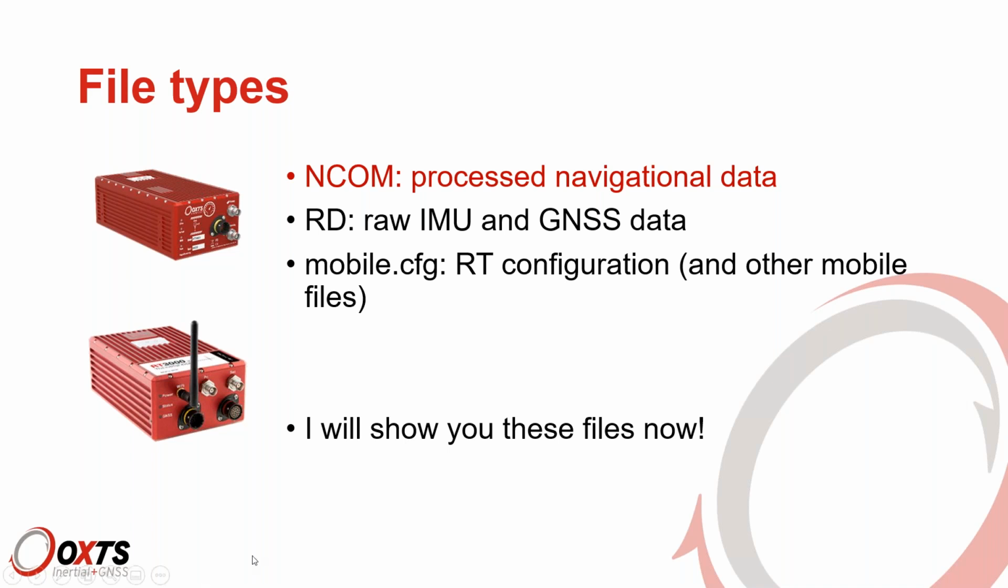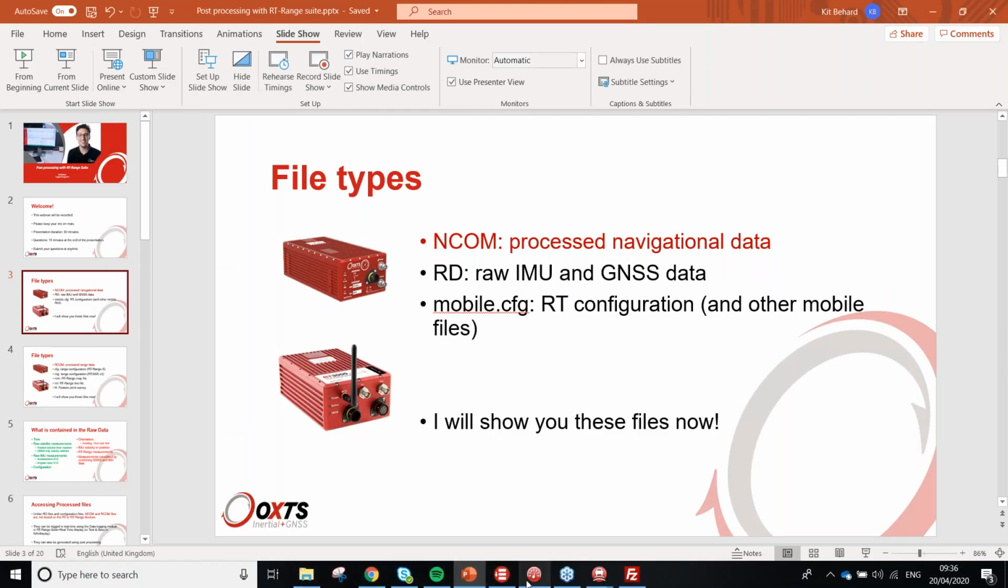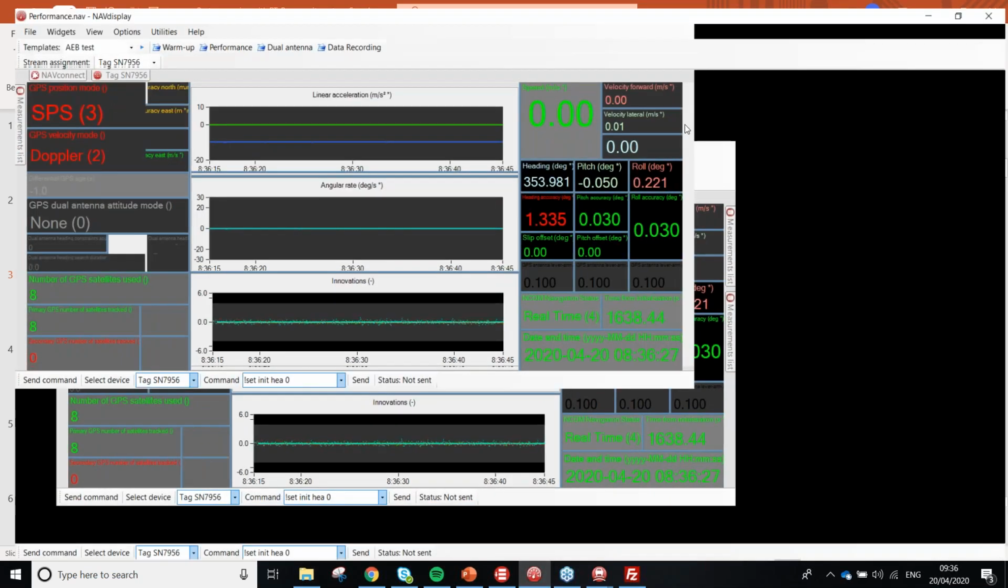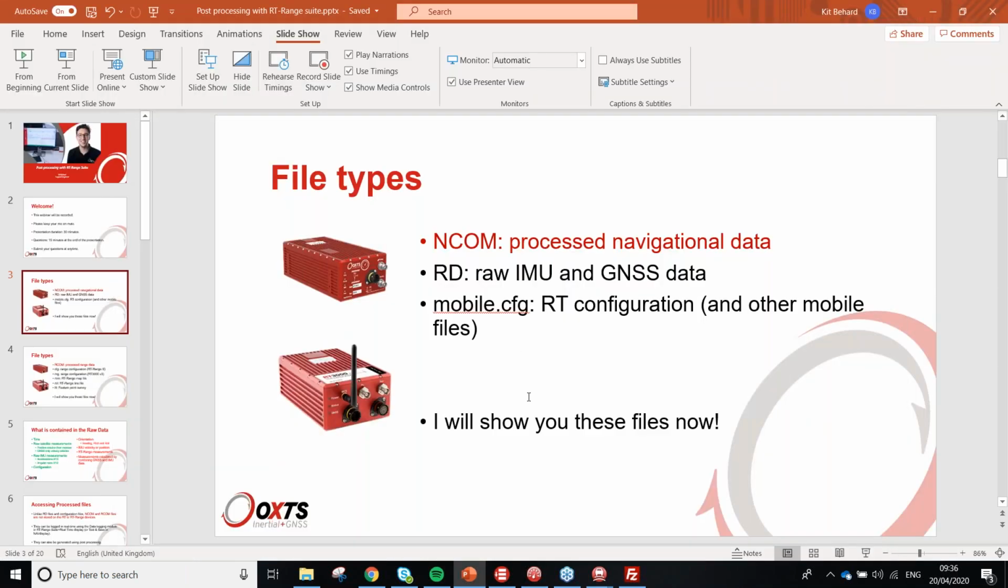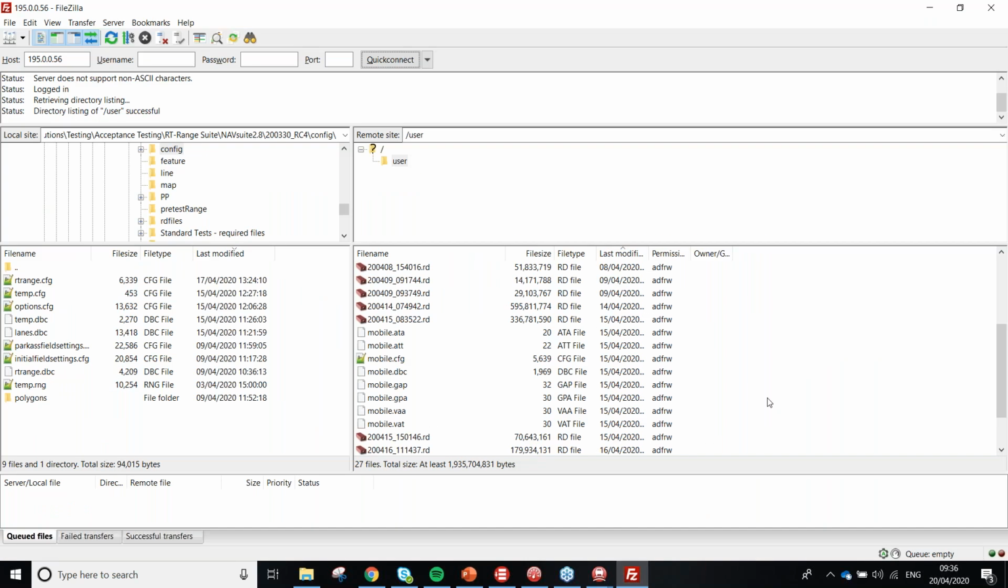If I show you in NavDisplay, this is the software contained within nav suite, which we use for monitoring the real-time output of the device. This is where you can view the NCOM file, so you're viewing the NCOM stream from the RT. But as you can see, when we looked on the memory of the device, there aren't any NCOM files stored here.